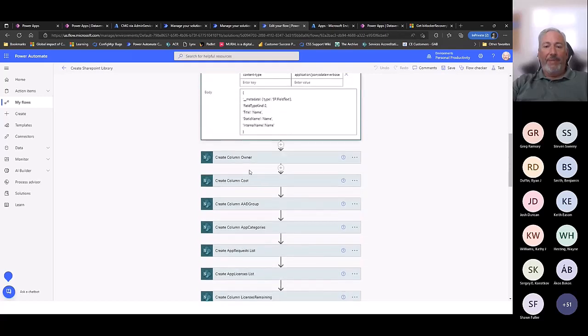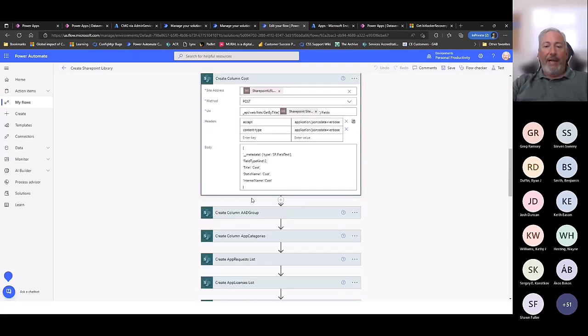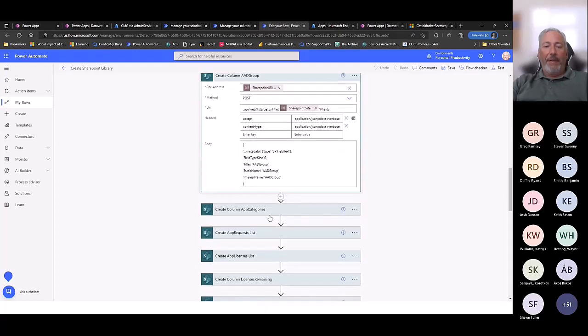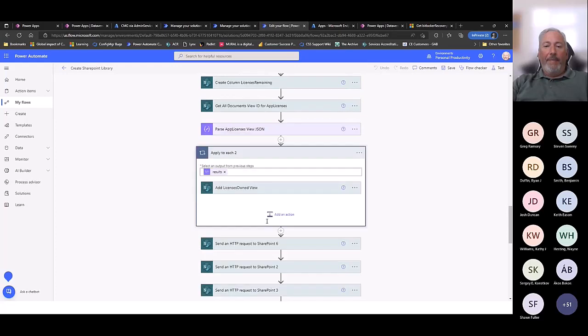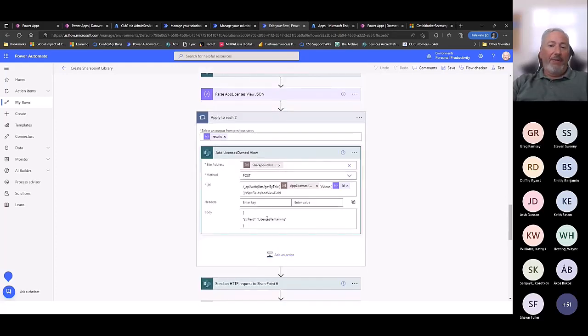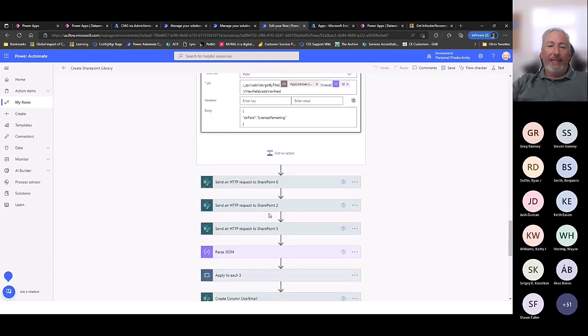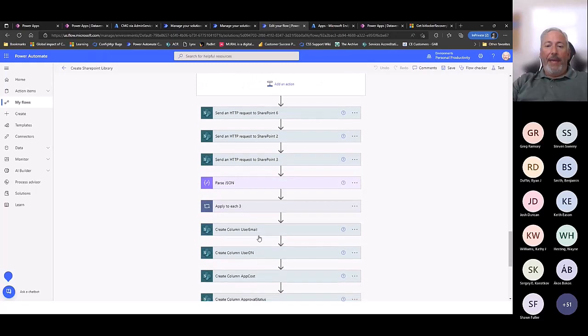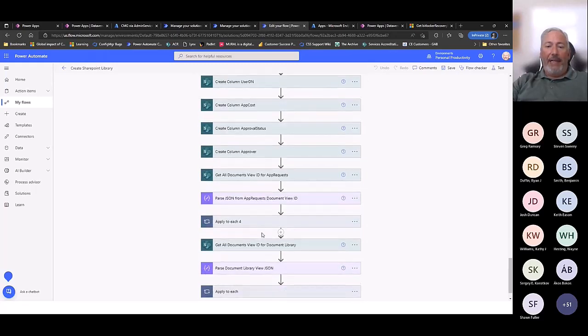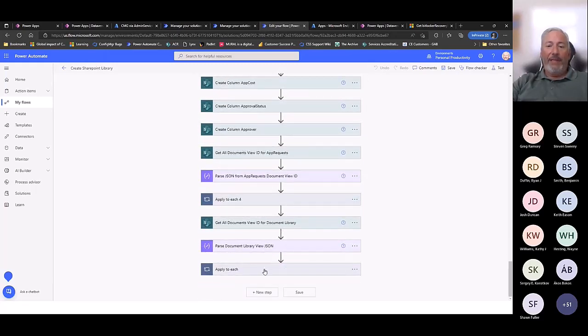These are all different columns. I have owner, cost, Azure AD group. Each one of these is creating a column. And even licenses owned, so you can put in, say, I own 100 licenses of this app and 100 licenses of that app. So it's creating all these columns. That's what most of this really is.